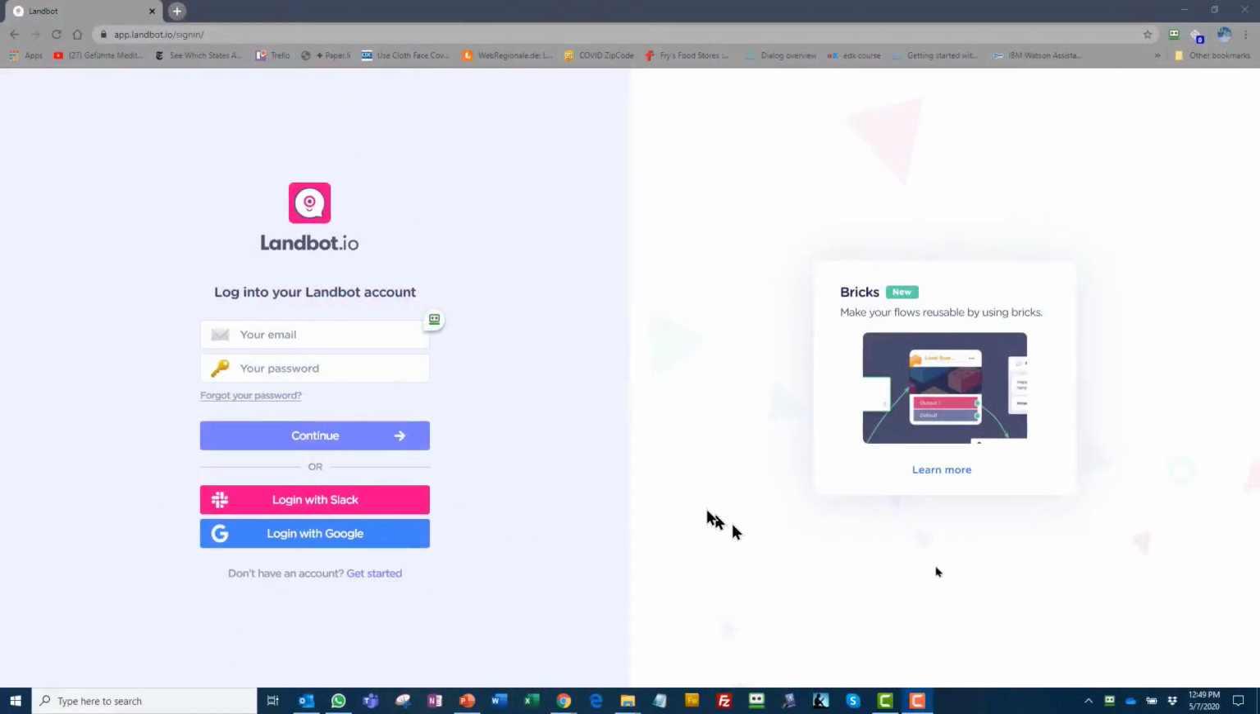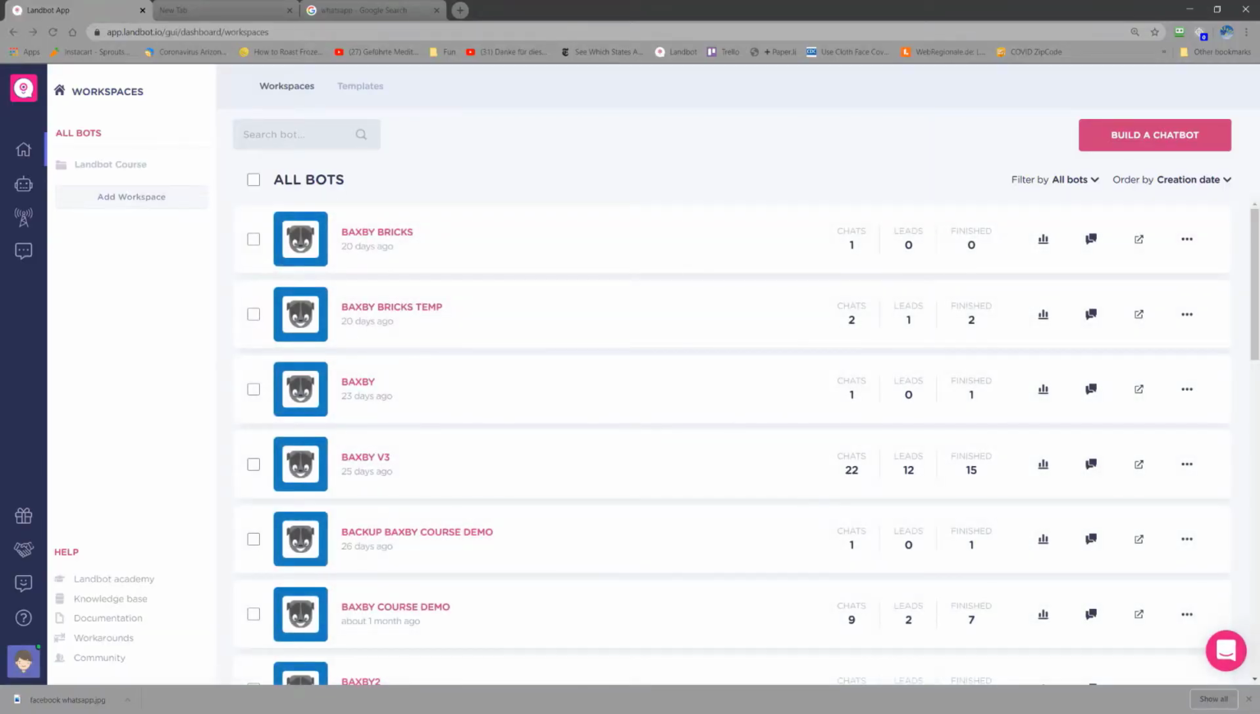Let's take a bird's eye view of the Landbot platform. First, I'm going to log into my Landbot account. What you see here when you log in is the main dashboard with a list of all of the chatbots that I've created in the past. I'm going to show you a lot more of this dashboard as we go through the course. You'll get a lot more detail on that.